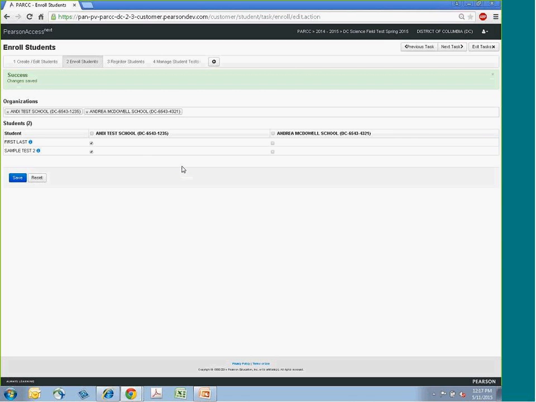At this point, you can move them from one school to another. I wanted to show you that functionality, so I added the second school. Really, we don't need it.